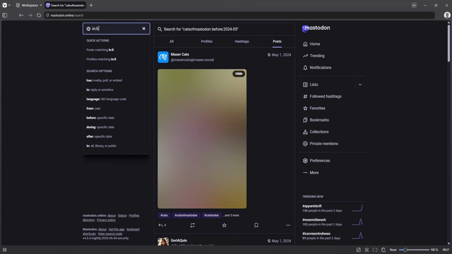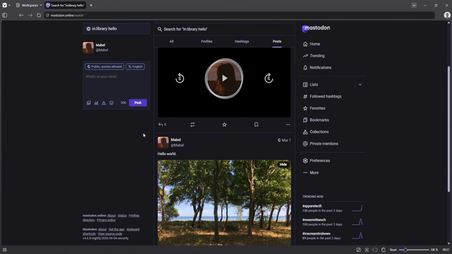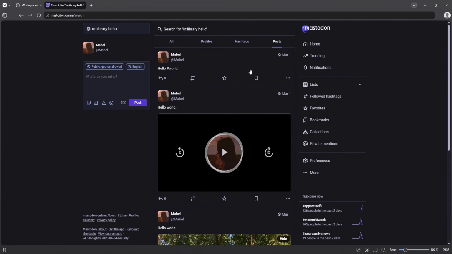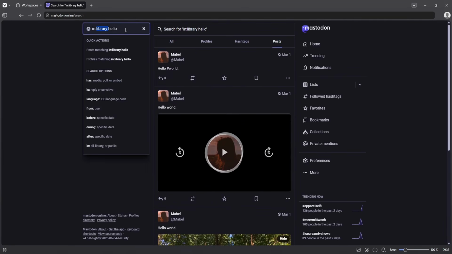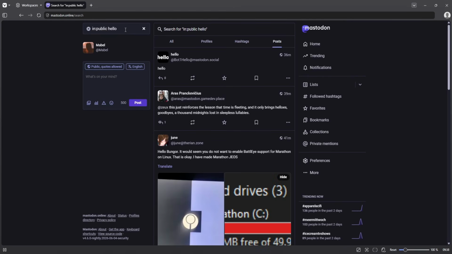But typing in library would search within the posts that you've made, posts that mention you, things you favorited, things you have bookmarked, and things you have boosted. So let's just search for hello and see what comes up. Right, there are some posts from this account that contain the word hello. And if I wanted to exclude them and search just the public data set, I can do it like this. And there we go, lots of hellos.